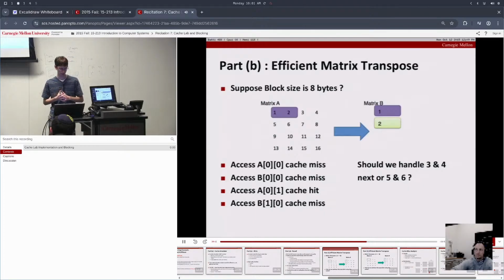So here we're supposing that our block size is 8 bytes, and these are 4-byte integers. We access A0,0. This one is a miss. Nothing's in our cache yet. It's the first access. Then we access B0,0 because we're moving A0,0 to B0,0. It's the first step of the transpose. It's a miss because we haven't accessed this address yet either. Now we're going to access A0,1. So we get this 2, and that's a hit because we had already loaded this into the cache.